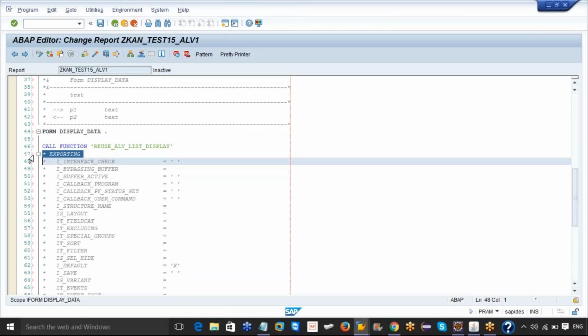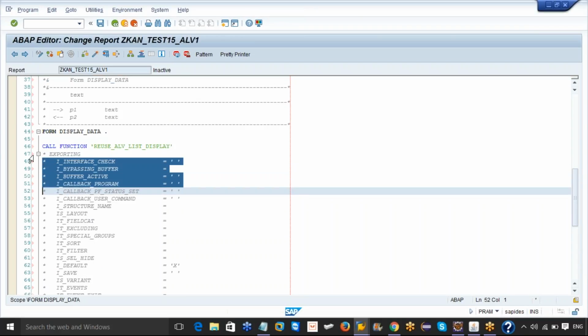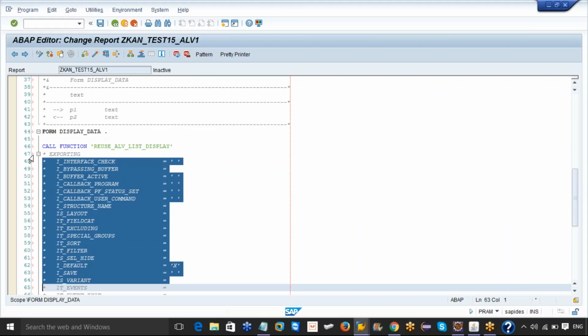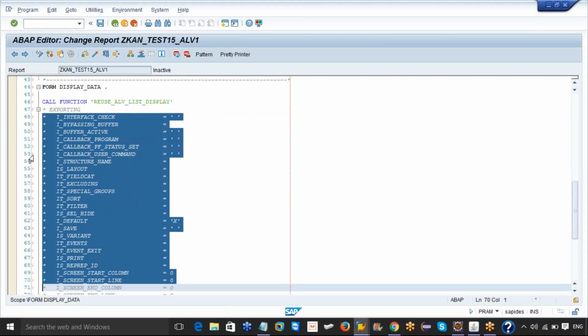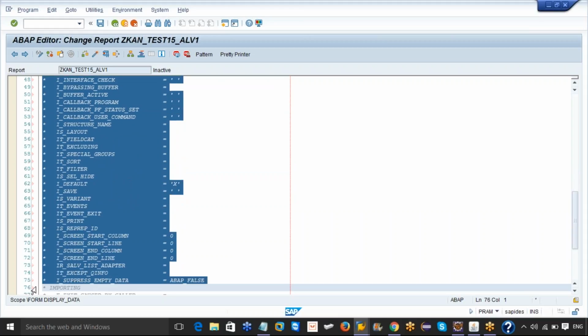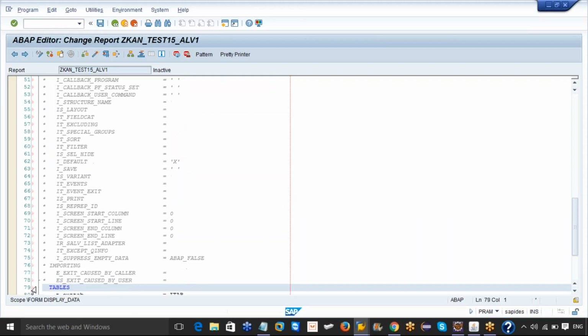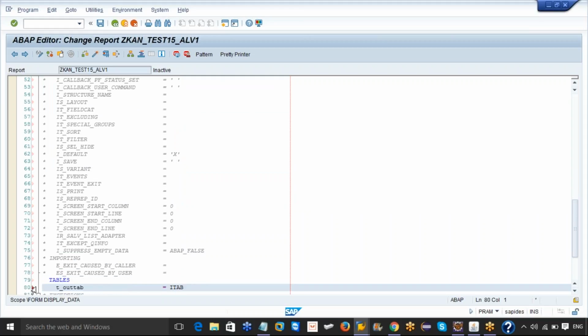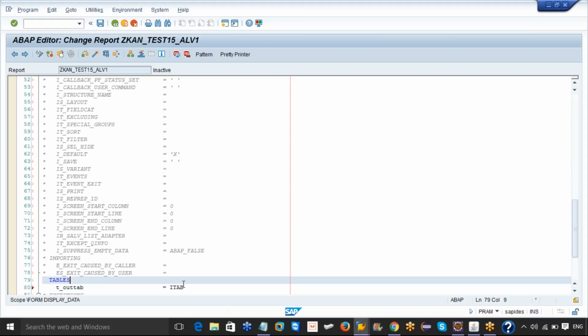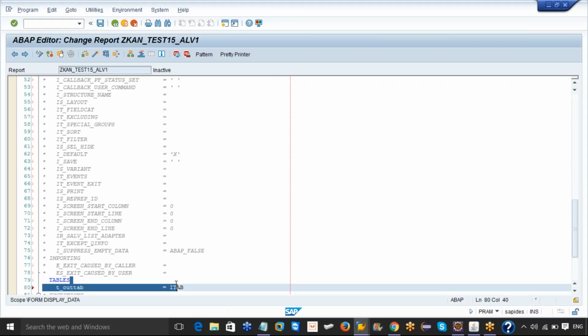This is exporting. Yeah, you're there in that exporting. So correct, all these things we can export. And similarly, this is importing. This table we are not exporting. Table means we are exporting something, and in case inside the function module there is code to change it, it will change and send it back. So we are exporting as well as importing.